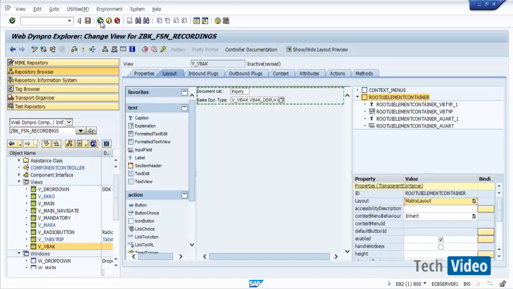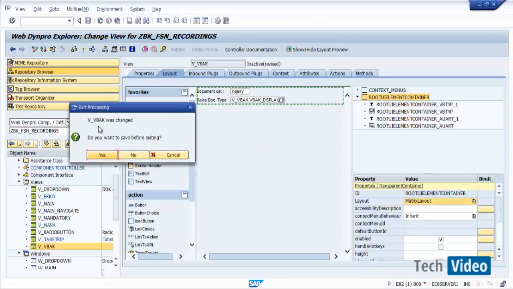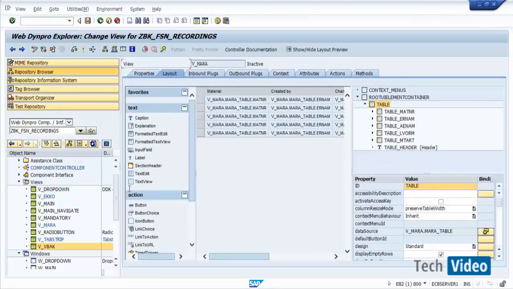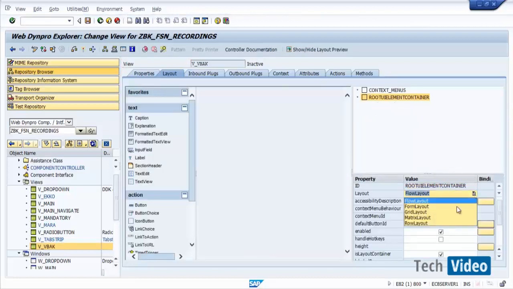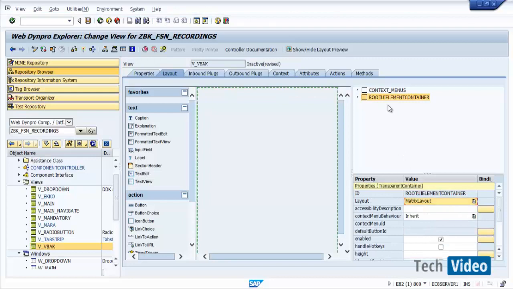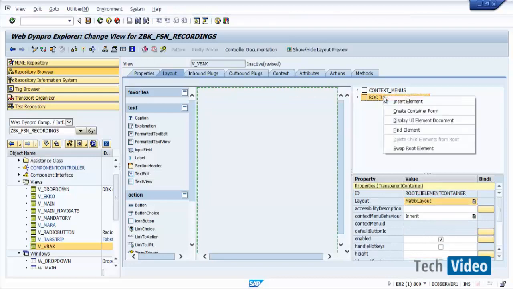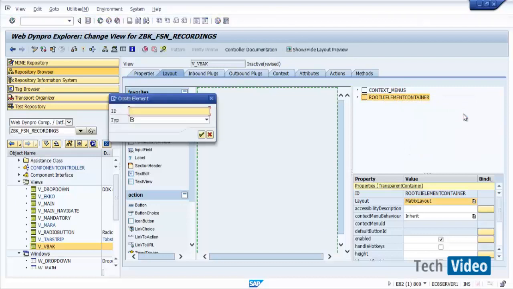Now once again if I click on back and do not save it, do you want to save before exiting? No. Okay, so once again come to V_VBAK. Now select it as matrix layout. I always recommend you to create a transparent container. This will help you to align the screen fields properly. Transparent container or group or tray, you can make use of these three UI elements to align the screen fields properly.